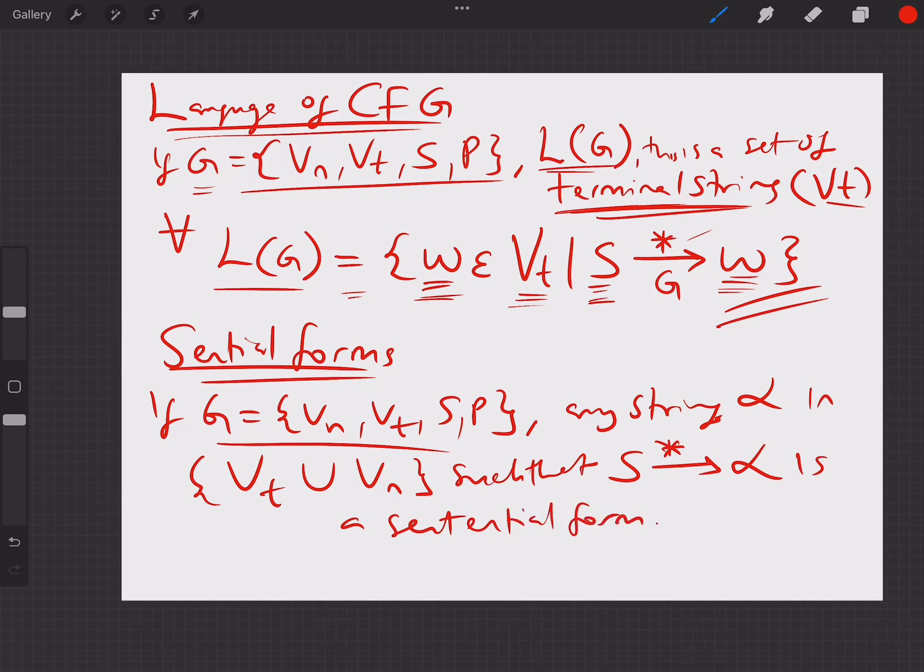Basically, what this is saying is we have a context-free grammar. Then there's a certain string alpha, which can be a combination of terminals and non-terminals, or only non-terminals or only terminals, such that the start symbol can derive that string in any number of steps. Could be 1, 5, 20, 1 million. What happens is we've created a sentential form. This alpha is a sentential form. That's all. It's just that simple.